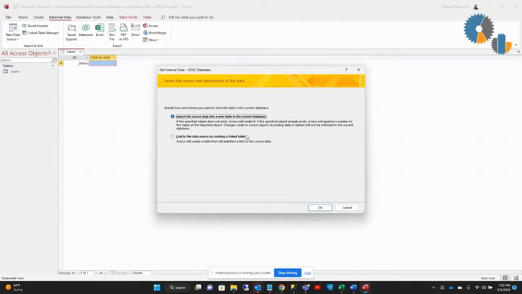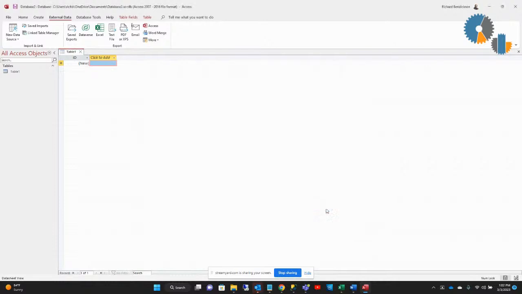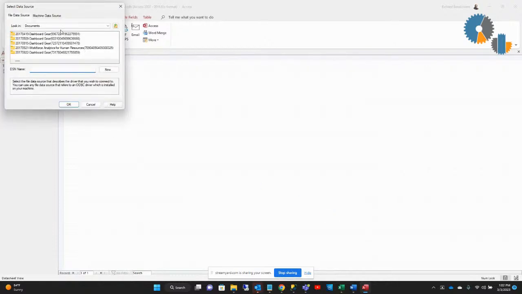Now, when you get to this point, you can either import it directly into the database, which is basically making a copy of the data from SQL Server into Access. I don't recommend you do that. In this case, we want to allow SQL Server to do what it does best and house the data and present the data and all of that. Instead, we're just going to link our Microsoft Access to that data in SQL Server, the second option. And when I say OK, it's going to ask me to create a data source.